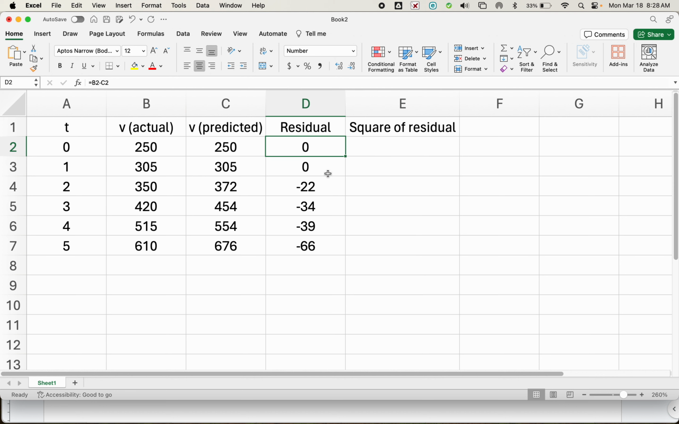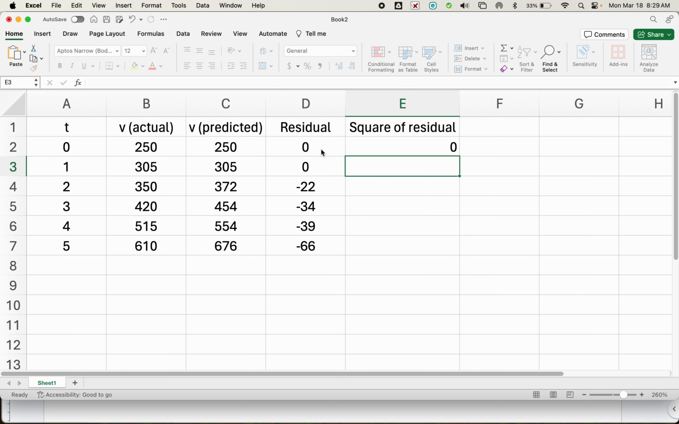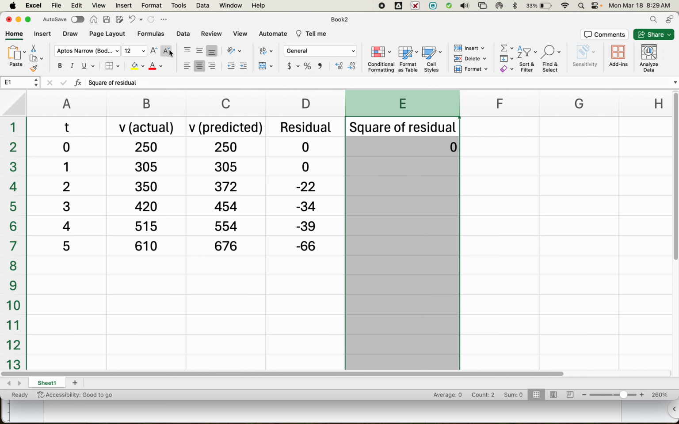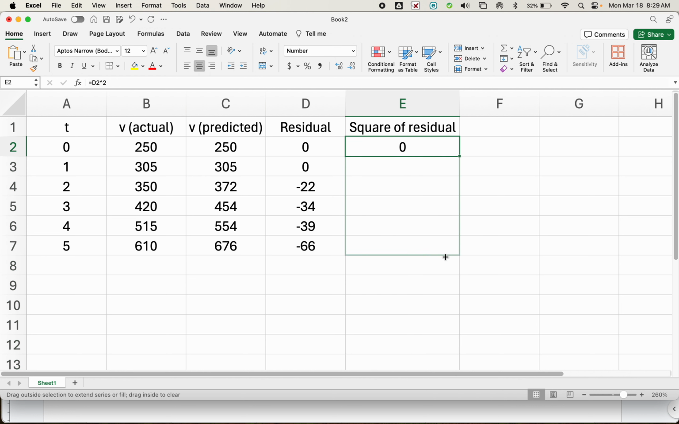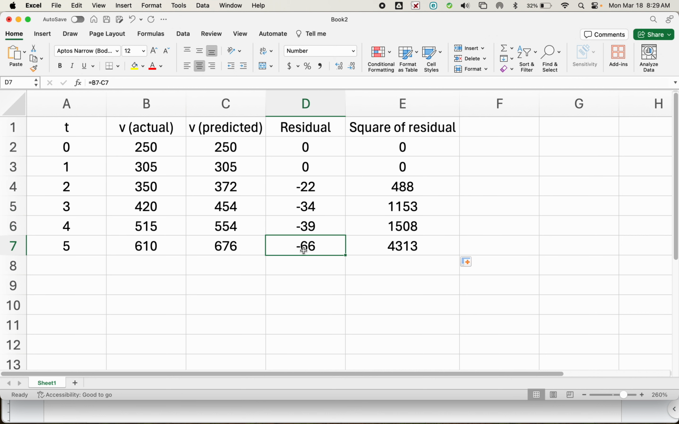So now, the square of the residual: basically what taking the square is going to do is make it positive. So I want these to be positive. I want to take this number and square it, take it to the second power. So again, let's make it centered, make it pretty. And if we click this and drag it down, it's just taking this number times itself.